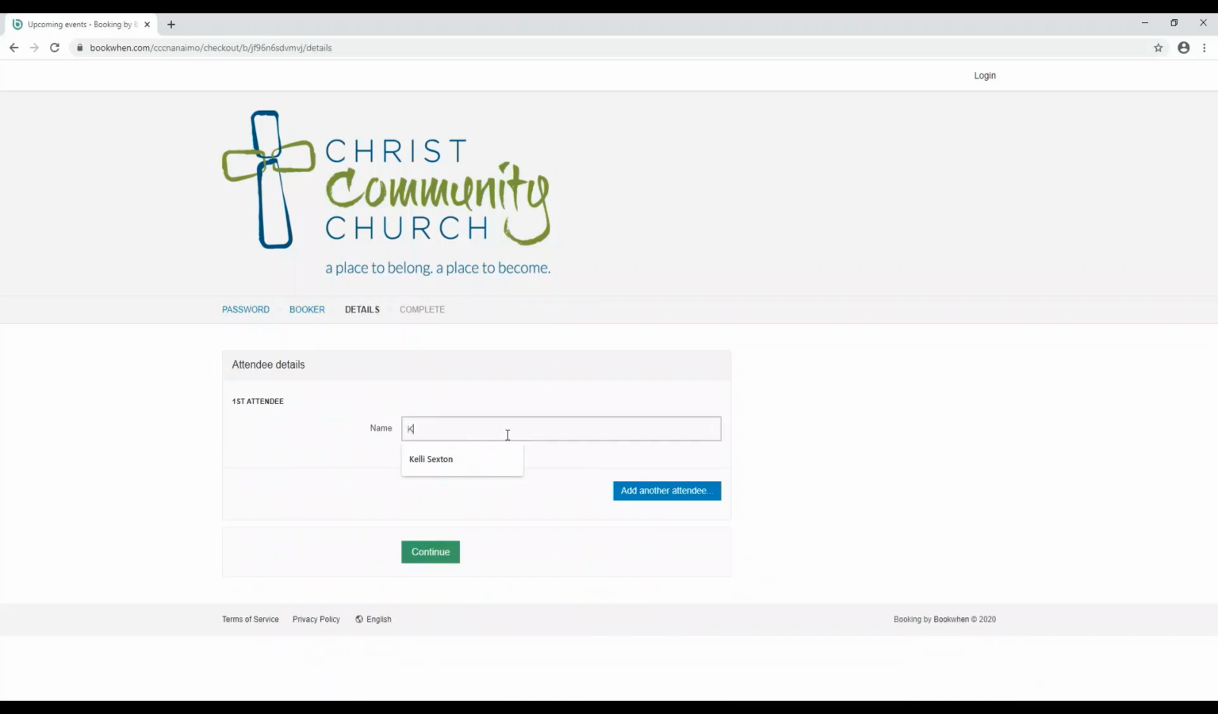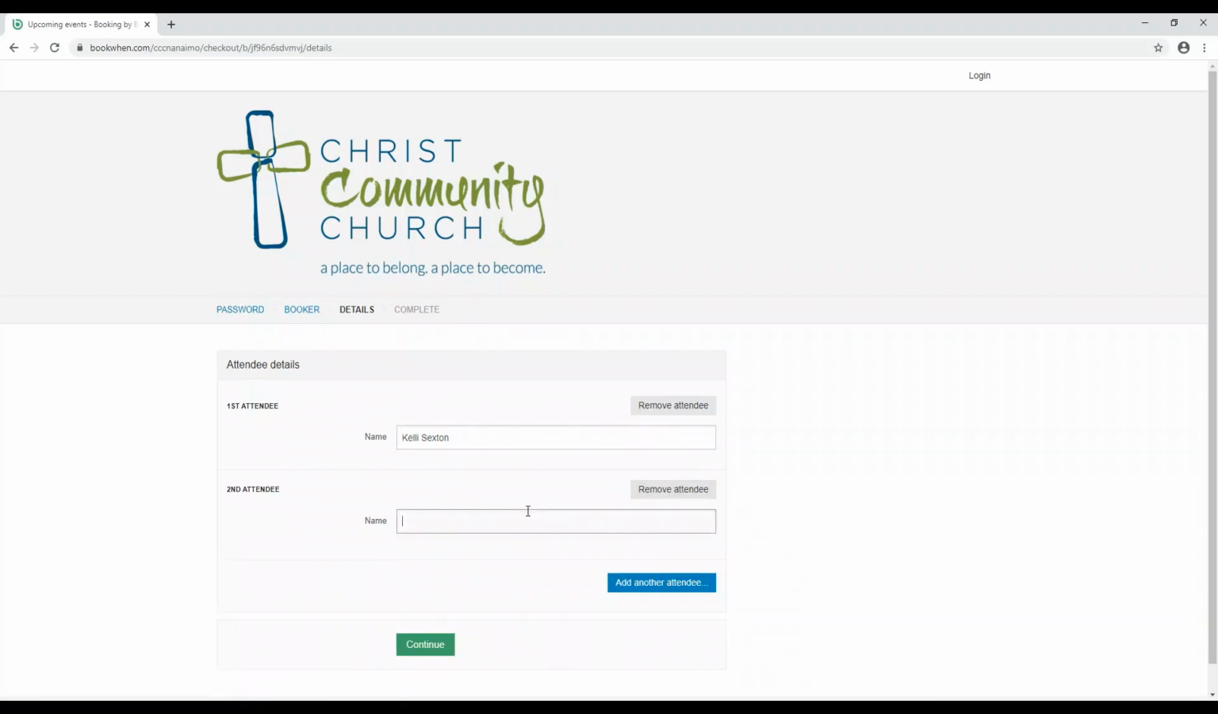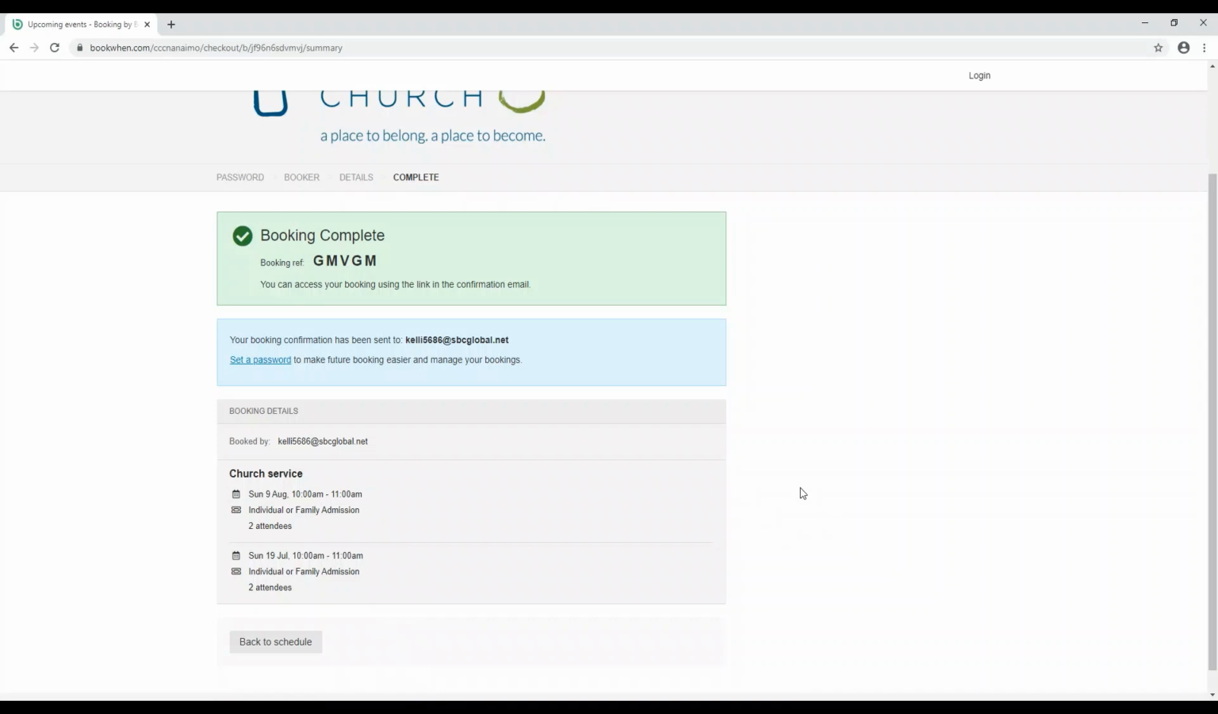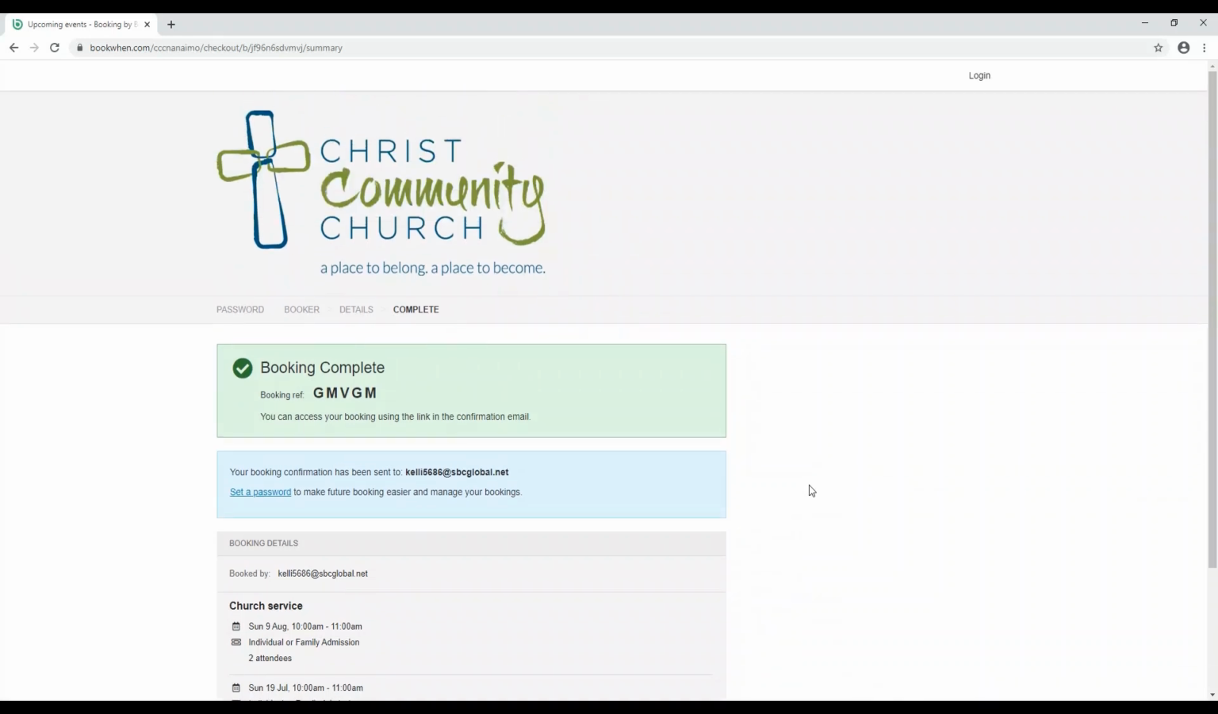This is then where you put in the names of whoever is in your family. Because I registered for 2 tickets, I have a button that says add another attendee. And then I can put in the name of whoever else in my family I am registering for. When that is all set, you hit continue. And your booking is complete. You will receive an email, and I will also receive an email letting me know that you have registered. If you have any trouble with this, please reach out to either Lindsay or myself, and we will be happy to register for you or to walk you through the registration process.